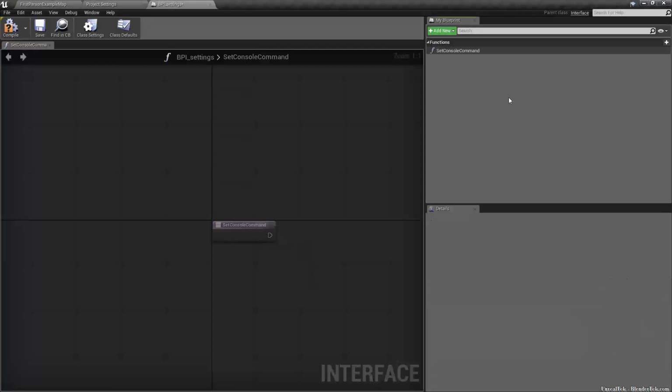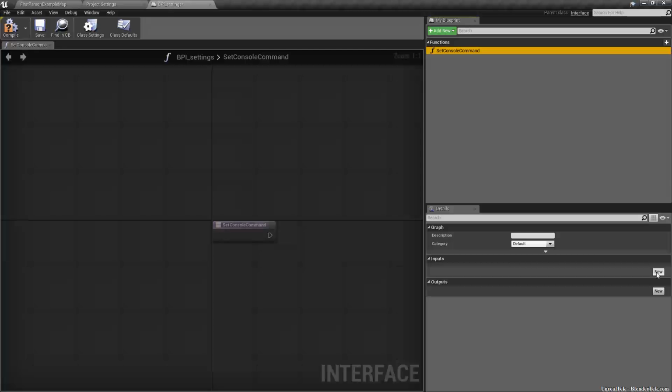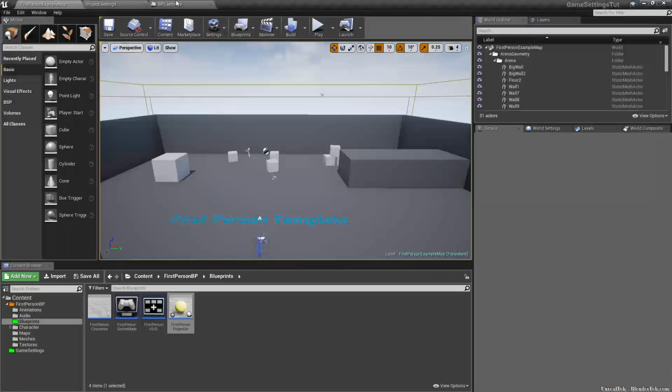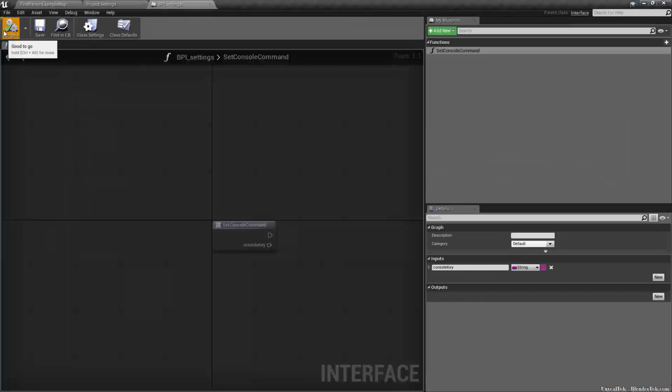So in this function, we need a couple things. We need an input. So I'm going to hit new here under inputs. And so we need to know what command we are going to be calling, we are going to be setting. So you can think back to Counter-Strike, there's all sorts of settings. When you hit the tilde key, it'll bring up the console. So what console key are we going to be running? So I'm going to call this console key. So with that blueprint interface set up, you can compile and save.